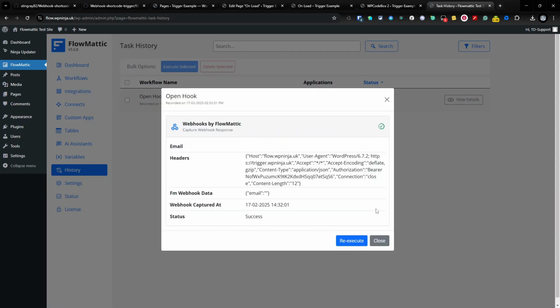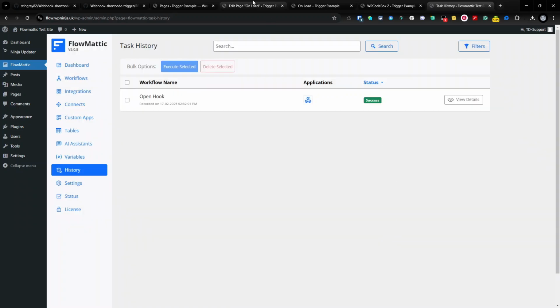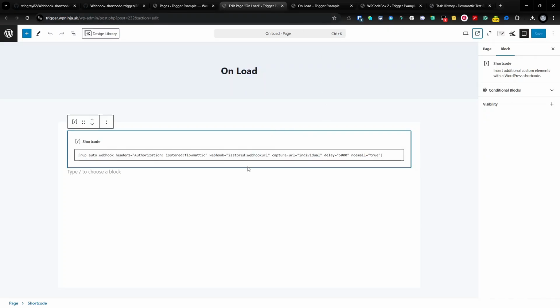And it's sent exactly what we said. No email, but it has sent our authorization bearer token to trigger our webhook. So if you just wanted to trigger a webhook, you could do that. And if we wanted to send particular data, i.e., the stored username or stored email of the user that's triggered the page, if it was in a signed in parameter, we just remove the no email.